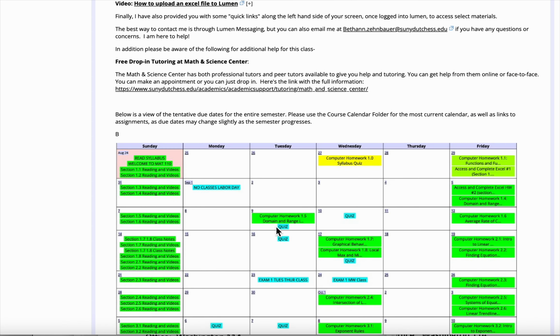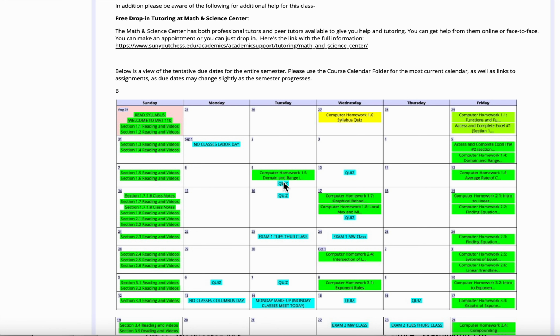Please do note that I have 2 different sections of Math 110 within this single Lumen class. So when you see a quiz on Tuesday and Wednesday, know that if you're in the Monday-Wednesday class, you only have a quiz on Wednesday. If you're in the Tuesday-Thursday class, that's when you have your quiz on that Tuesday. I do realize that not everybody has class on Tuesday and Wednesday.